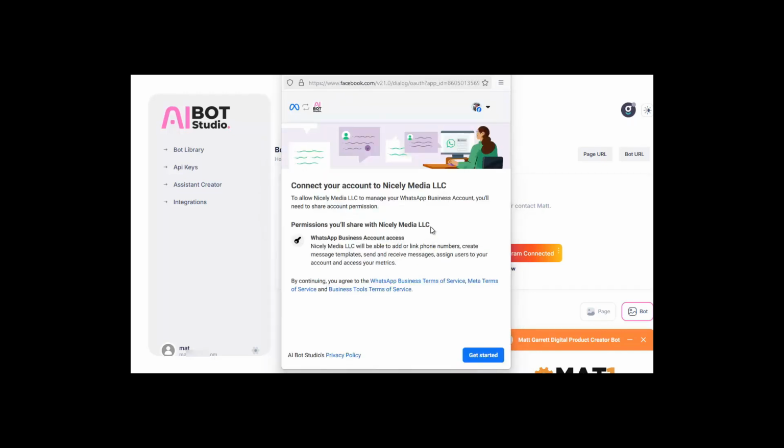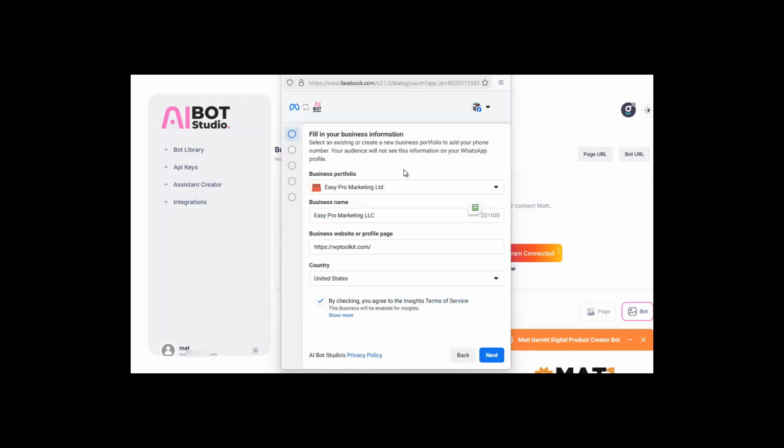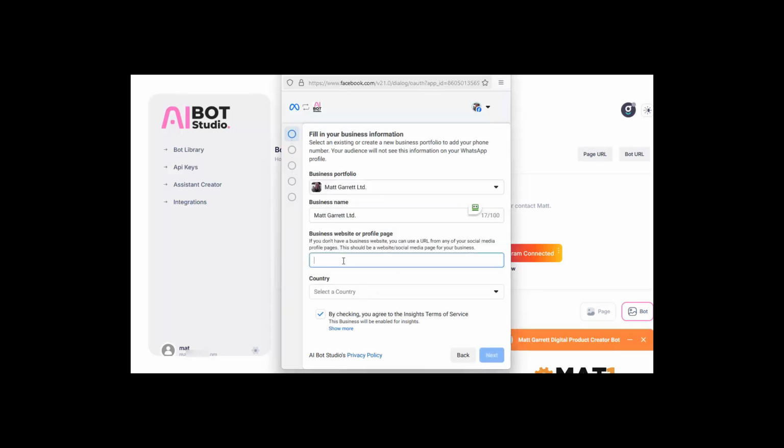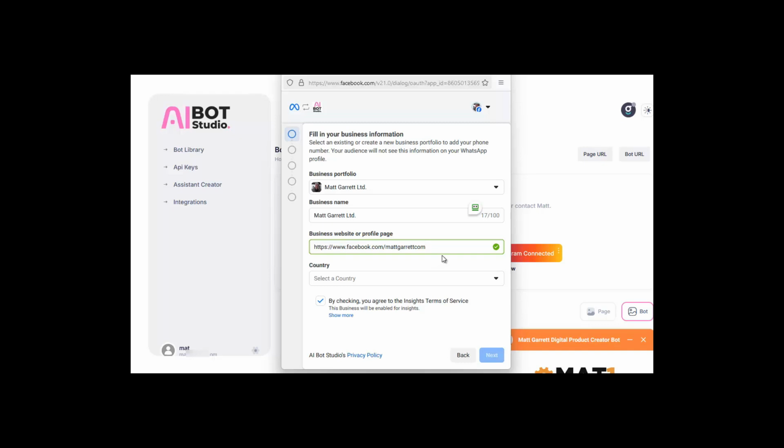It's then going to check to make sure that I do know who I'm connecting to, which is Nicely Media for AiBot Studio. Then it's going to ask which business portfolio I want. If I have more than one, I do. So I'm going to go with Matt Garrett Limited. And I can put in either my business website or my profile page, which in this case is mattgarrett.com.